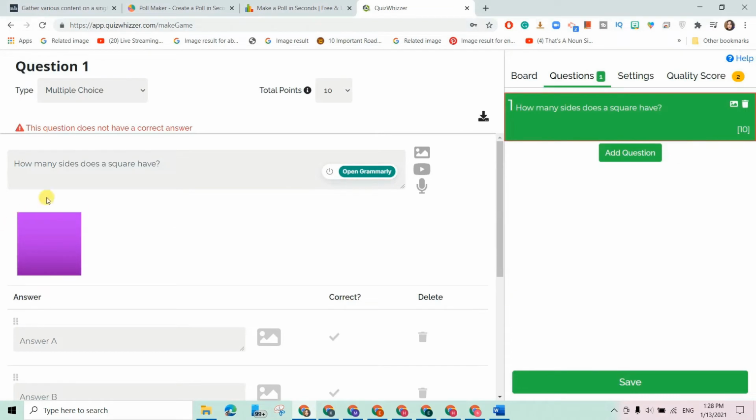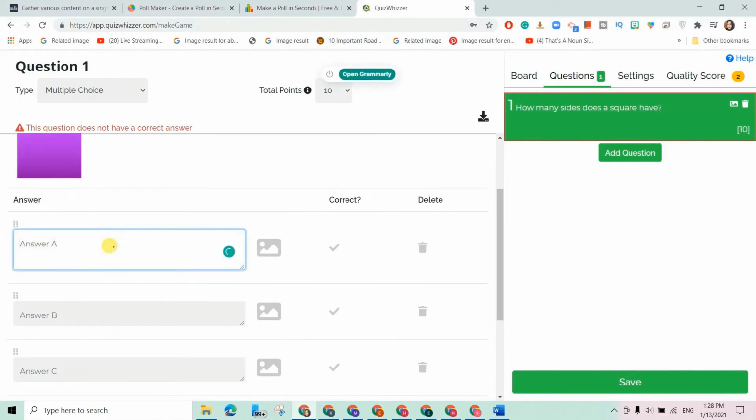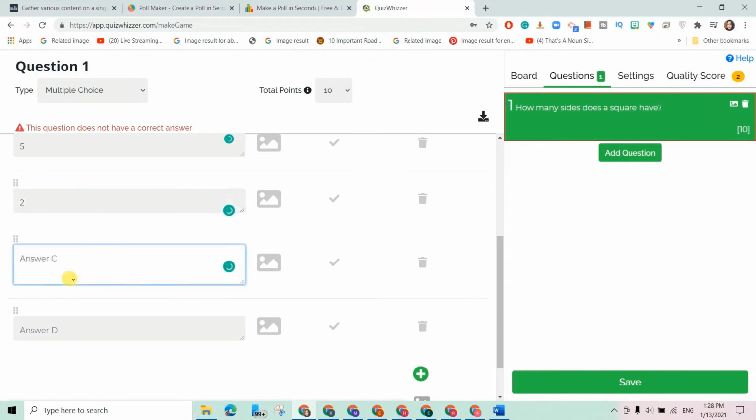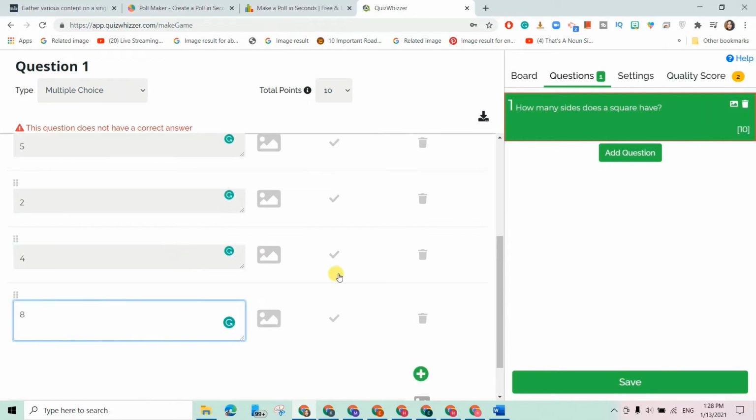So you have a picture. Okay, now we need to give the answer. We can give 5, 2, 4, 8. And the answer that is correct, we need to click on this.